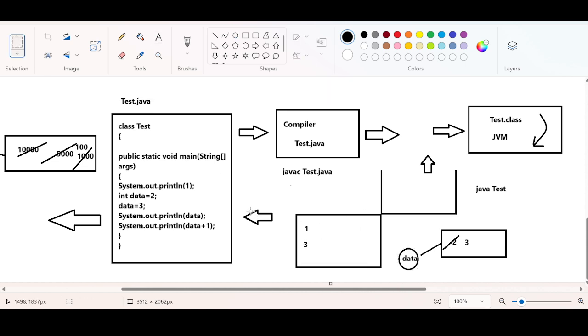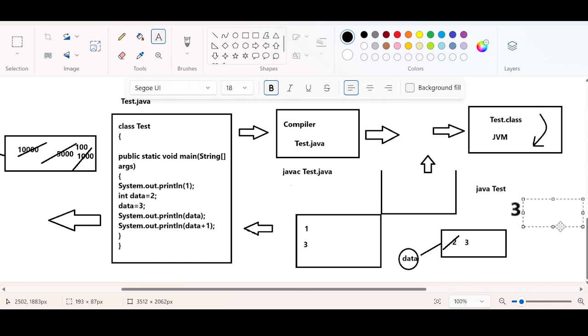Now again, you are doing an indirect manipulation. You are saying data plus 1. The actual value inside data is 3, isn't it? You are taking this 3 and adding 1 to it. You are performing an arithmetic operation and you want this to be displayed at the console. So 3 plus 1 becomes 4, and 4 will be displayed on the console.